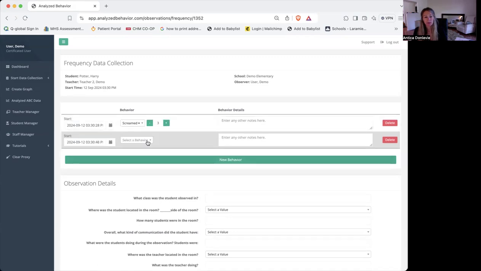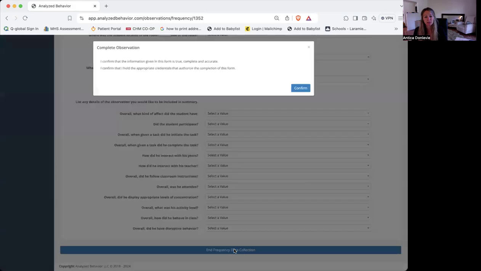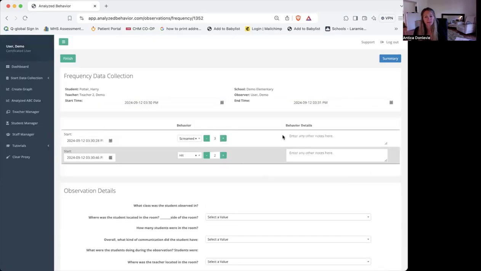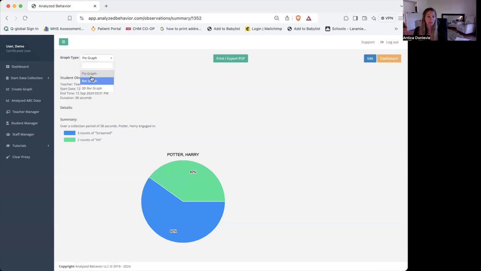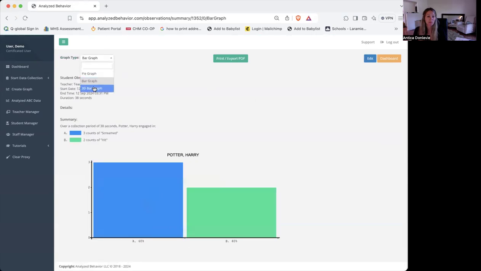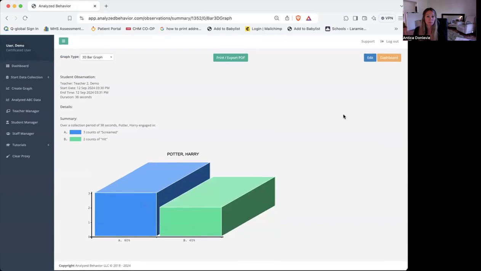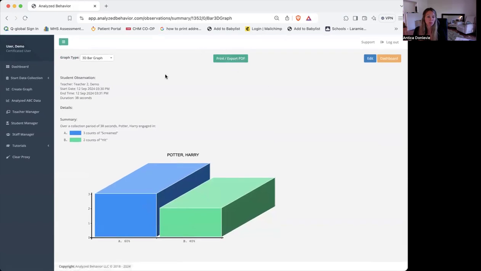You can add a new behavior. And you can say the student hit, and you just tally. It's so simple. And then at the end, you click end frequency data, you confirm. Again, this gives you the opportunity to make any changes if you need to, and then you go to summary, and then you have your summary form. And again, you can change it to a bar graph, 3D bar graph if you want for your visual. And again, print or export if you need.